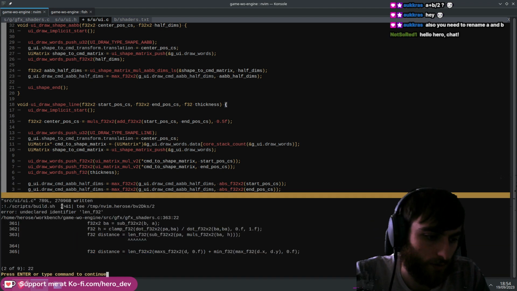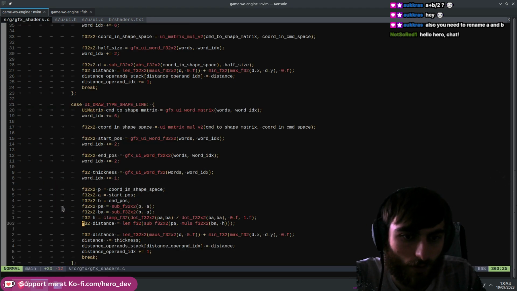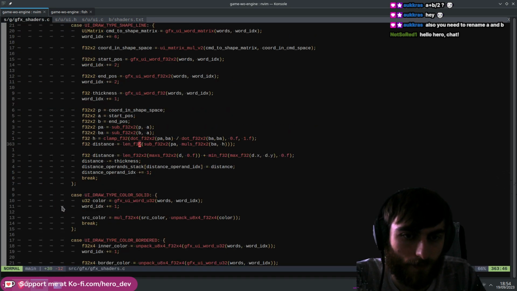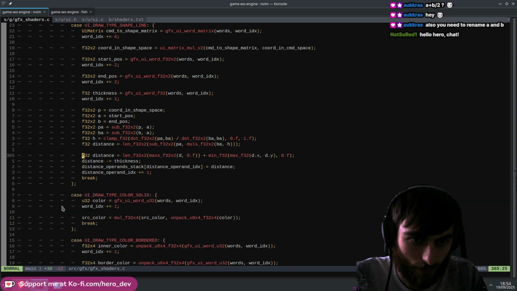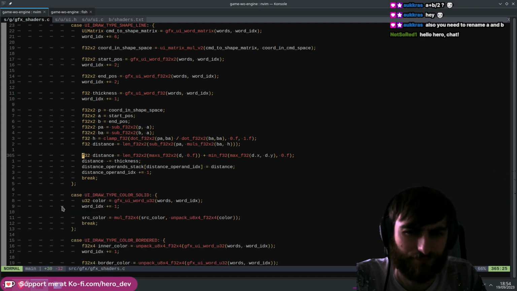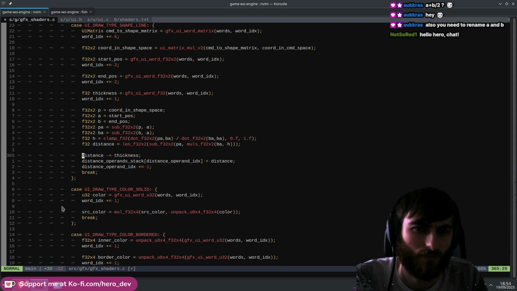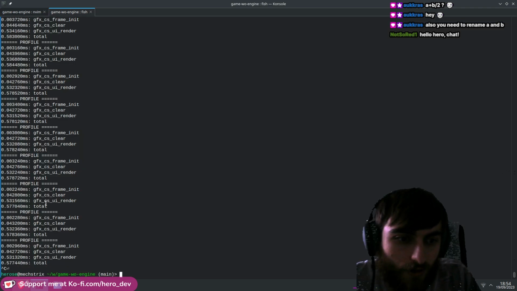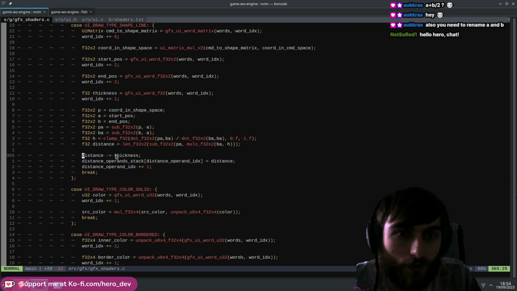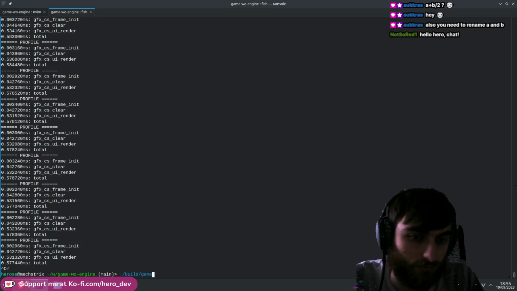So if we compile it and then run it, what I want to do is see if our shaders got slower. So it was at 0.53 ms. We're not even going to use this yet. We've just put the code in for it. Let's see if it gets slower.